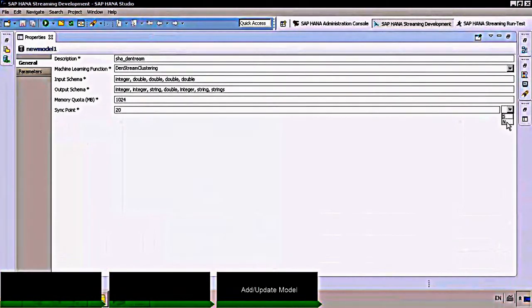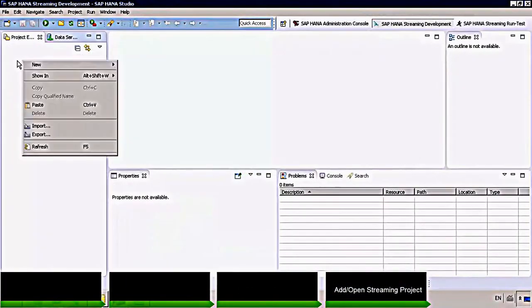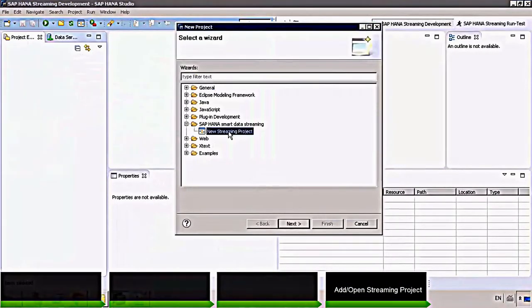If you're going to create multiple models, keep in mind that the permissions enabled here apply to all models using this data service. In the Model folder of your data service, you can add or update a model. Once you've got a model, add or open a streaming project.